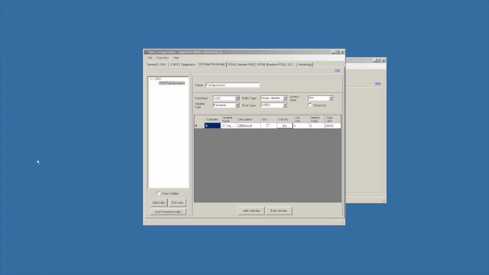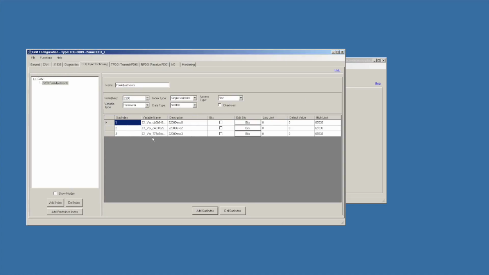Okay. We're going to add three variables here by adding three subindexes. Make this a little larger so we can see it. The first variable name will be called SIG_MIN, so signal minimum of the potentiometer. The description will be pot minimum signal. Low limit 0, default 0, high limit 1,000. So 1 volt.